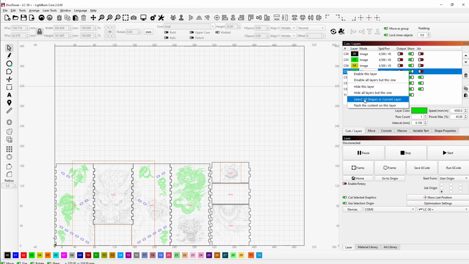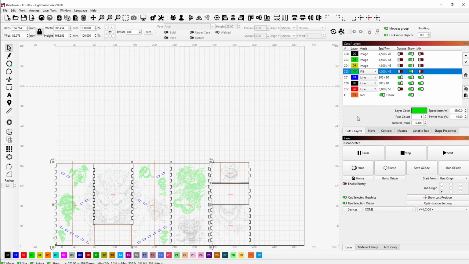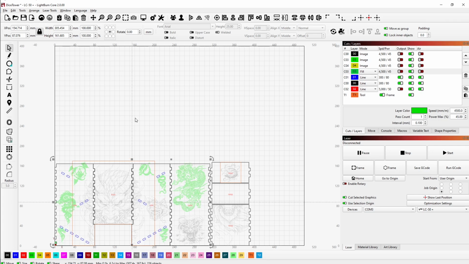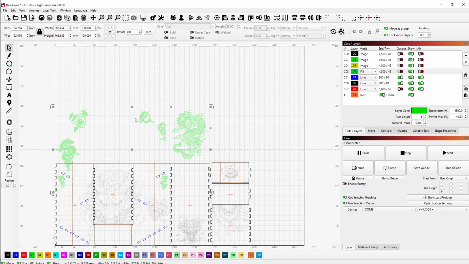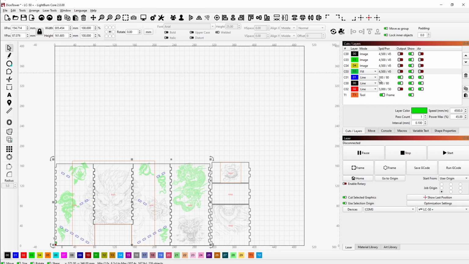Now it isn't. And so if I click that, you'll see that everything that was on the green layer is now selected. And I can prove that by moving everything up. And so we can see that that particular feature worked.